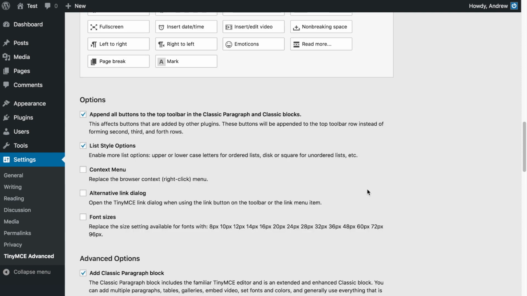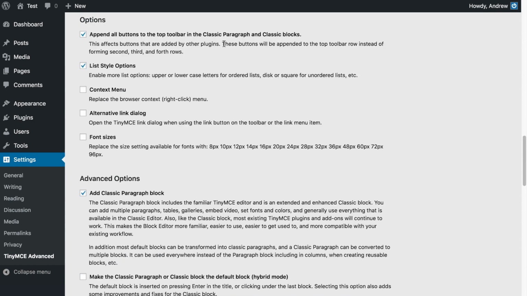Finally, we get to the options. There is an option to make the toolbar in one row that will wrap around, which is much better for the classic paragraph and classic blocks. There are a few more options for you here to choose from, including font sizes.